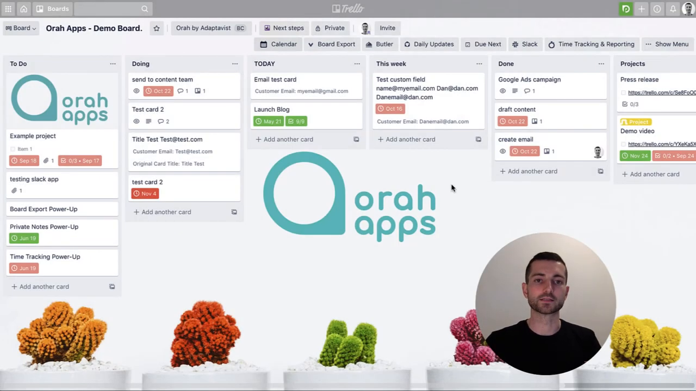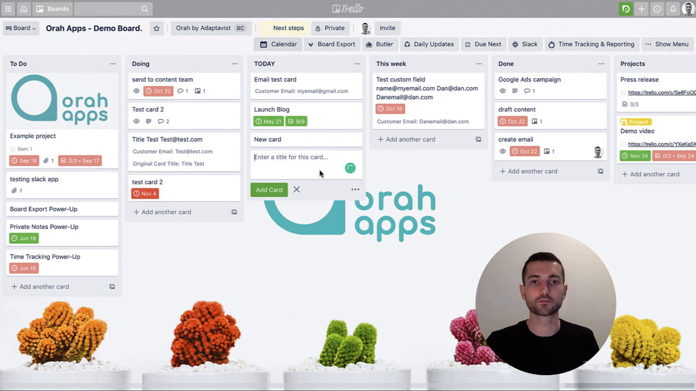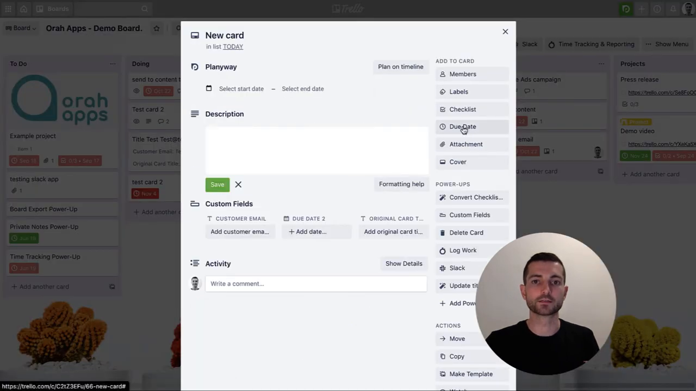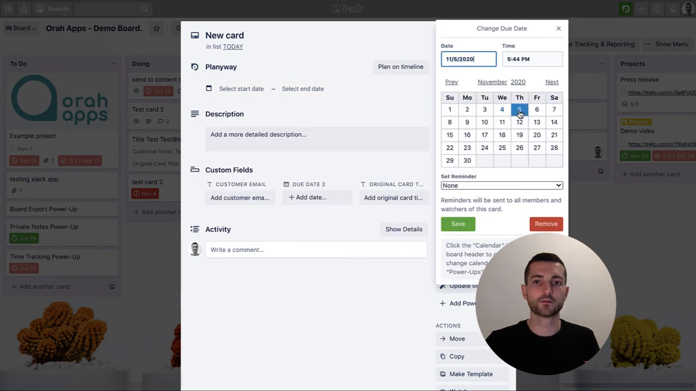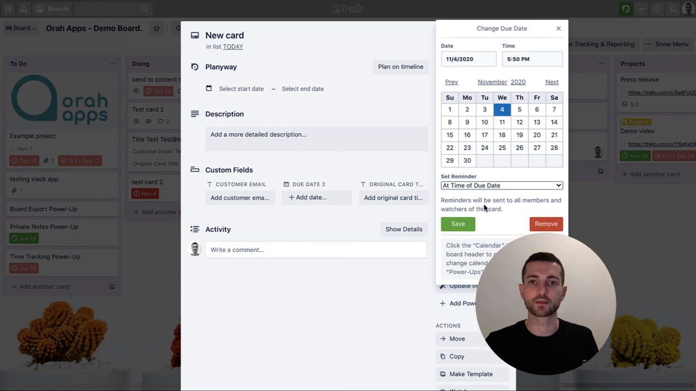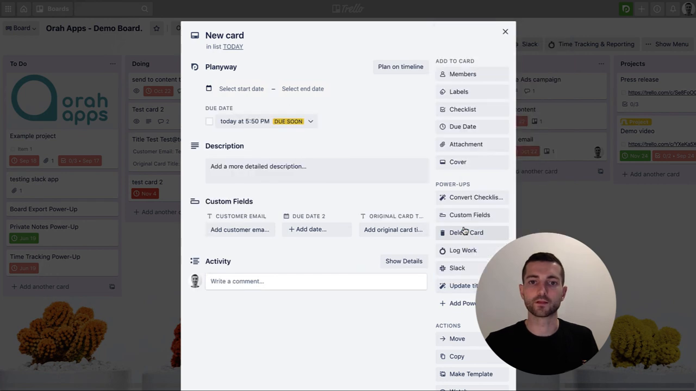Okay, so now I can give this a test. We'll create a new card, and this will probably only work for new cards. Those that you already have on your board, it may not work for, but it's worth a check to try. To be safe, make a new card and then add a due date. We're going to go for today, and we'll add it for a couple of minutes' time, so 5:50. Reminder, I'm not actually sure whether you need this, but at the time of the due date is what we would like. So that's that, and then we're going to hit save.